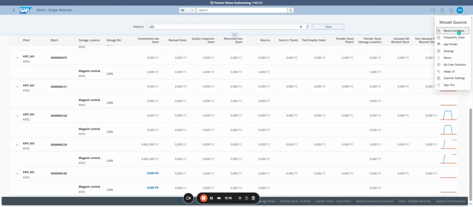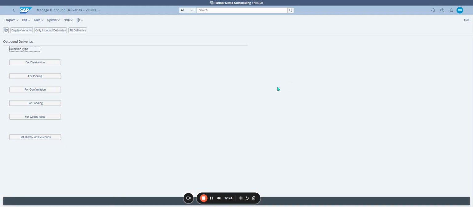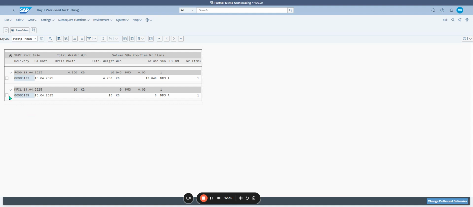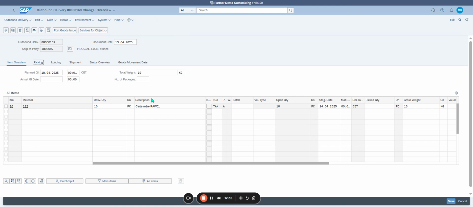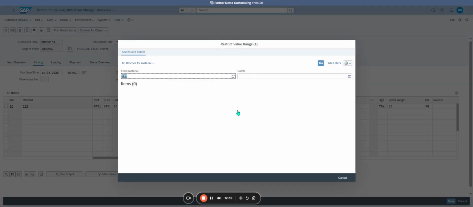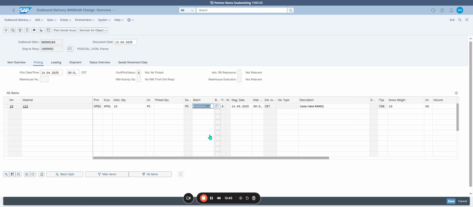So I go back, recent activities, manage outbound delivery for picking, execute, I select, I change, I go to the picking, I go to the batch area, I select the match code, I click on enter, and 119. Okay, it's good. Then I put the quantity that I pick, 1. So everything is good right now.